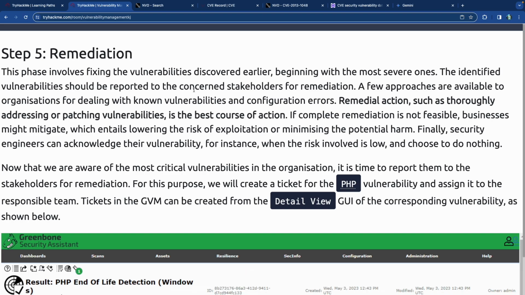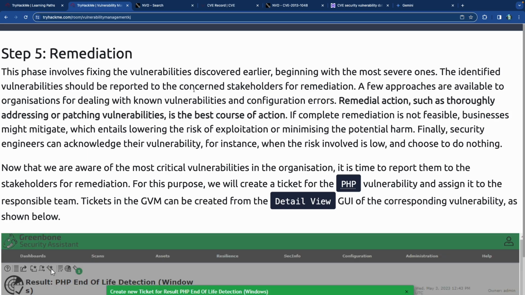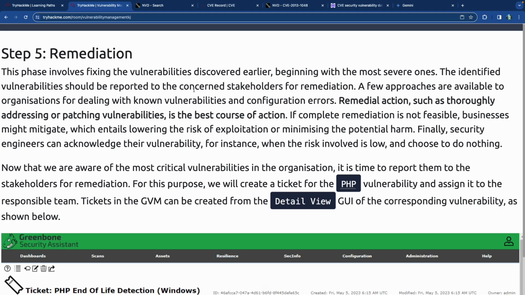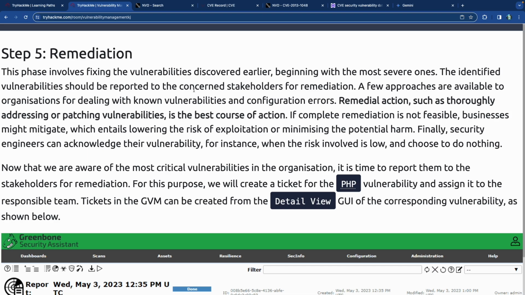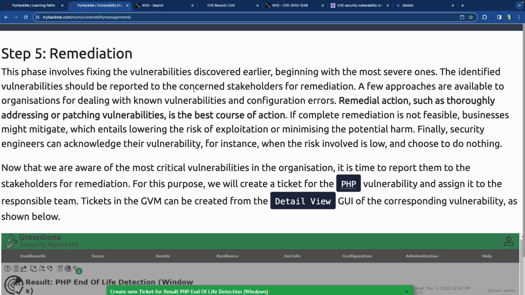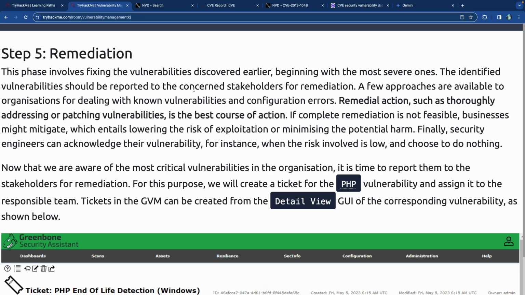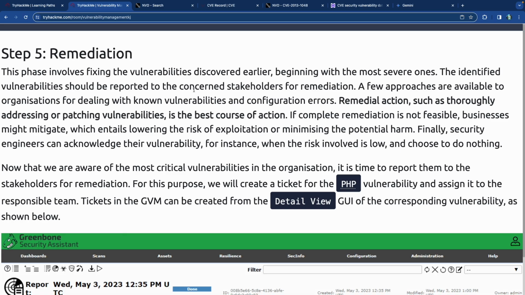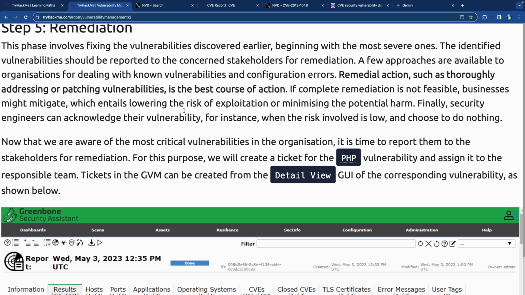A few approaches are available for dealing with known vulnerabilities. Remedial action, such as thoroughly addressing or patching vulnerabilities, is the best course of action. If complete remediation is not feasible, businesses might mitigate, which entails lowering the risk of the exploitation or minimizing the potential harm, and security engineers can acknowledge their vulnerability, for instance, when the risk involved is low, and choose to do nothing about it, and that would be called acceptance, right?